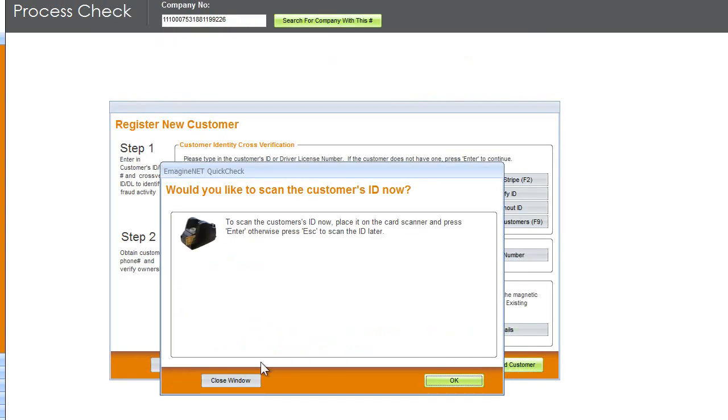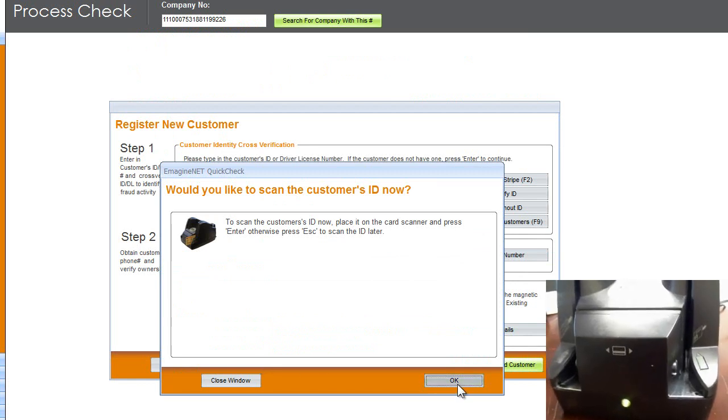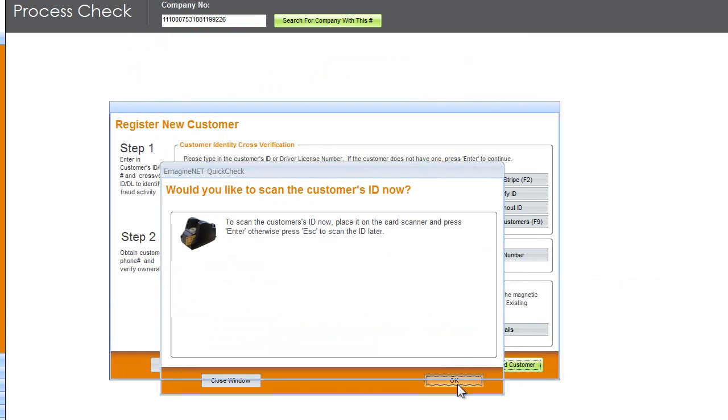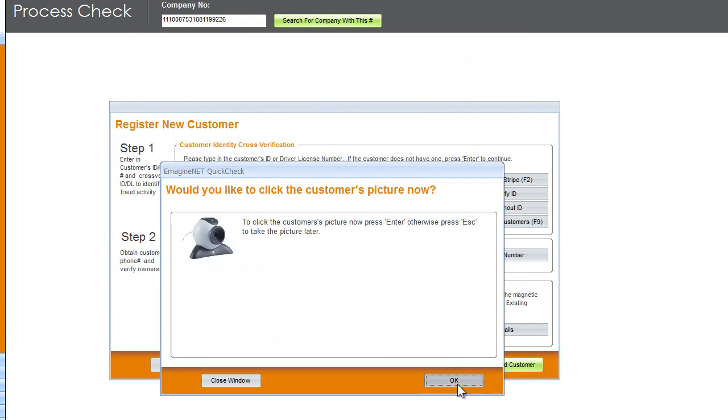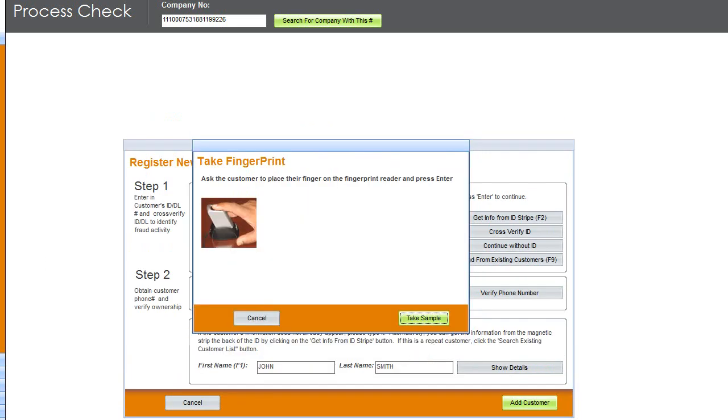Once you click on Add Customer, QuickCheck will prompt you to scan the customer's ID. Simply place the ID on the right-hand side of the check reader with the front of the ID facing out. Next, QuickCheck will prompt you to take the picture of the customer. Hit OK, make sure the customer is in front of the camera, and click Take Picture and Save. Lastly, have the customer place the right index finger on the fingerprint device and click on Take Sample.